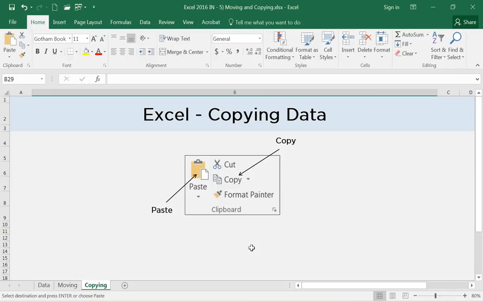And that kind of rounds out this introduction to copying and pasting. It's a very powerful technique, and just as I mentioned in cutting and pasting, you can copy and paste from worksheet to worksheet, from workbook to workbook, from Excel into Word or PowerPoint or many other places. So it's really a great technique to master.